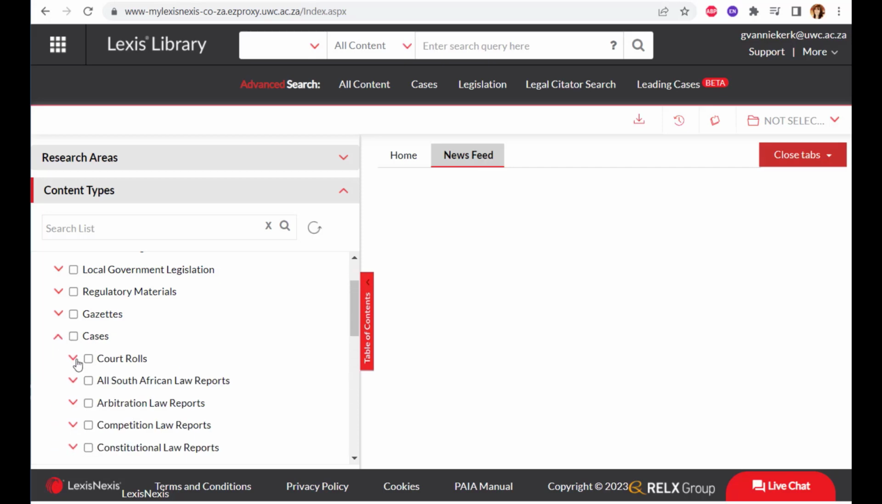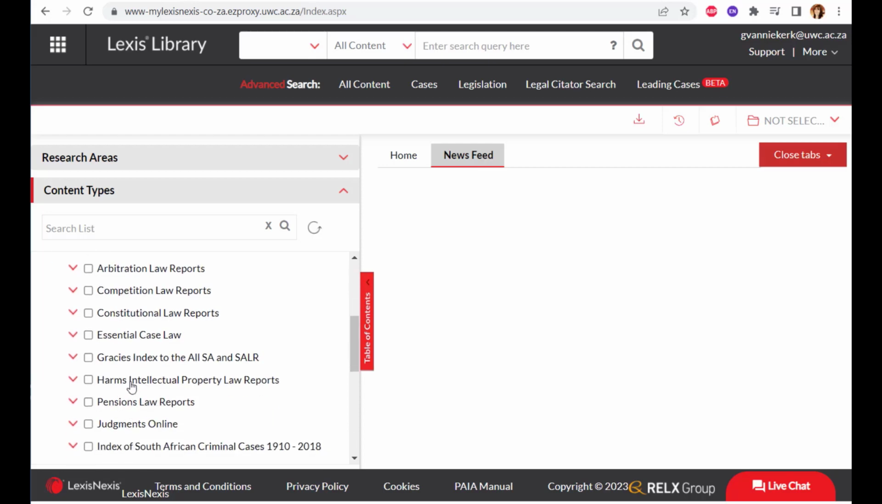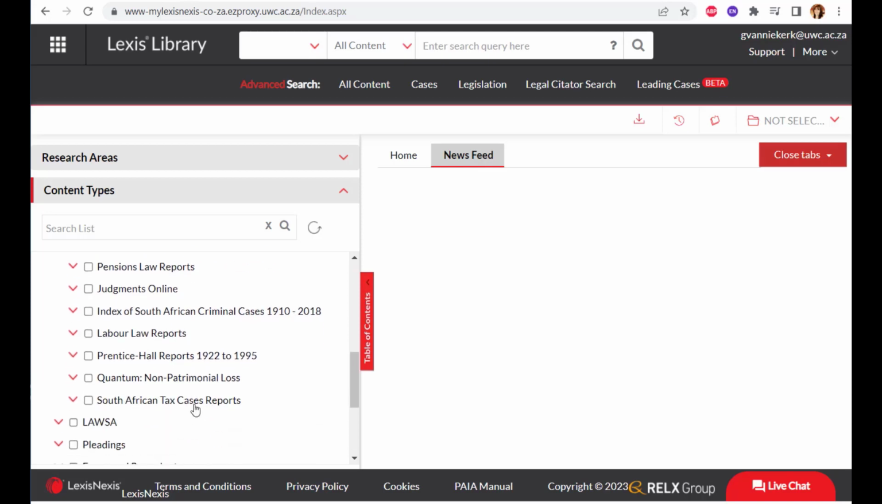Cases contain our various law report series. The All South African Law Reports, Arbitration Law Reports, Competition Law Reports, Constitutional Law Reports, Essential Case Law, Gauntlett's Index to the All South Africa and South African Law Reports, Harms' Intellectual Property Law Reports, Pensions Law Reports, Judgments Online, Index of South African Criminal Cases 1910 to 2018, Labour Law Reports, Prentice Hall Reports from 1922 to 1995, Quantum. Non-patrimonial loss and tax cases are also in this category.